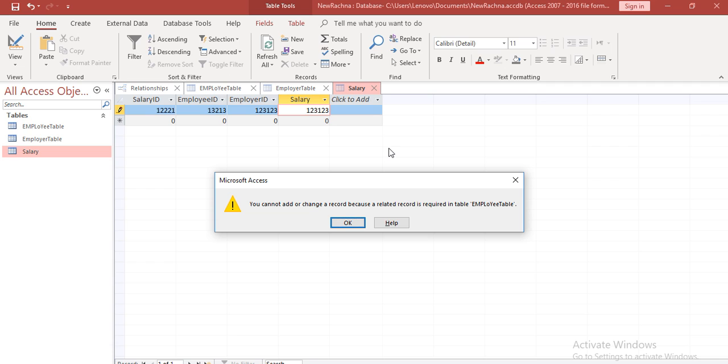Now see, it is saying you cannot change a record because a related record is required in the given table. It means if you don't enter values in the available tables, because we established a relationship, right? This table should contain these values. The values that are entered for employee ID and employer ID should exist in these two tables. If those values do not exist in these tables, it cannot create a record in salary. So that is the error we got. So let us start entering.